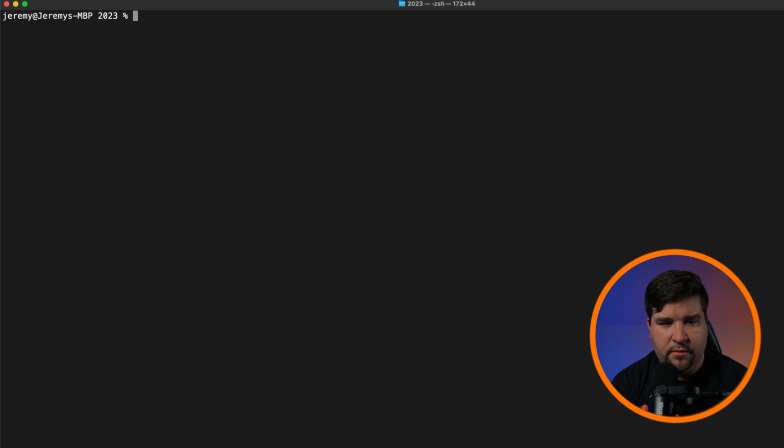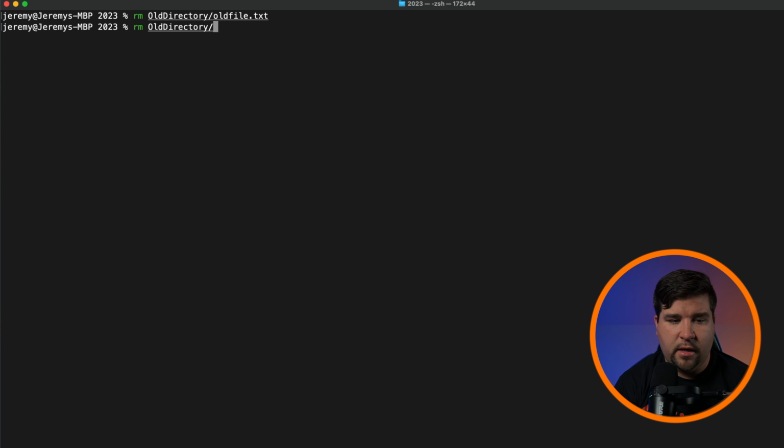You can also delete files in specific locations by providing the path to the file. For example, rm old directory/old file will delete the old file.txt from the old directory. But what happens if we try to remove a directory using rm? Let's try rm old directory. We get an error. By default, rm is meant for files, not directories.